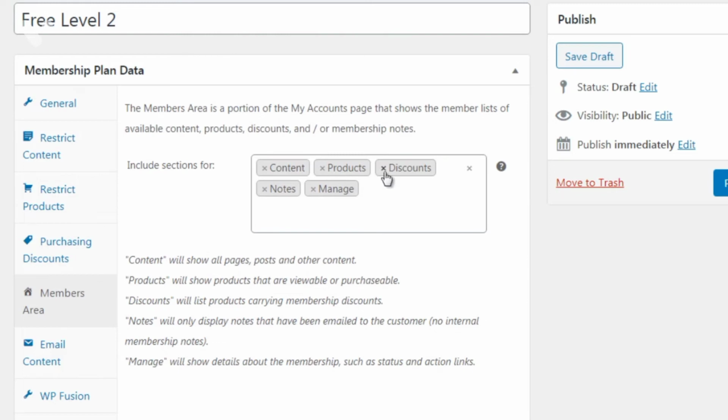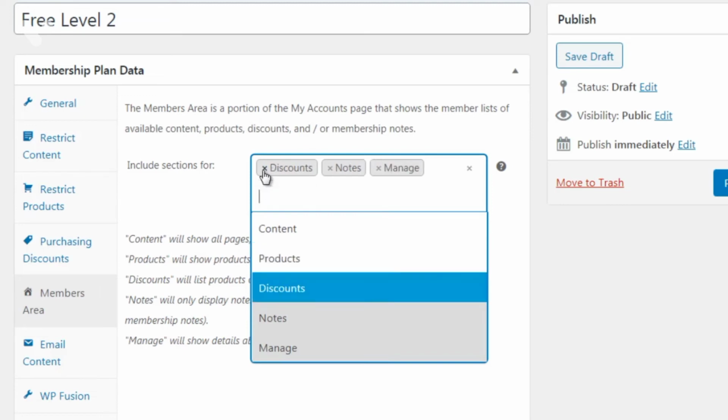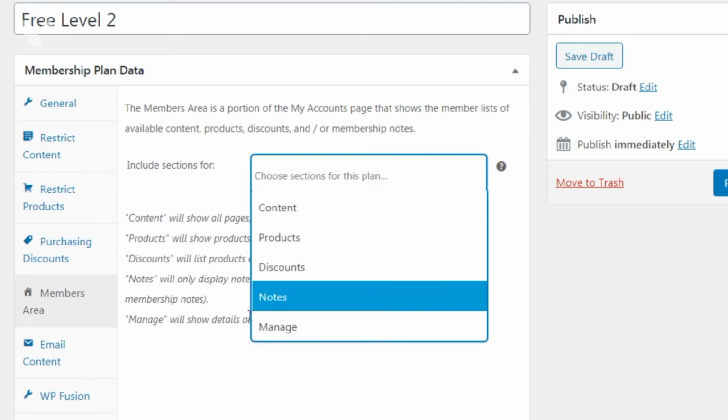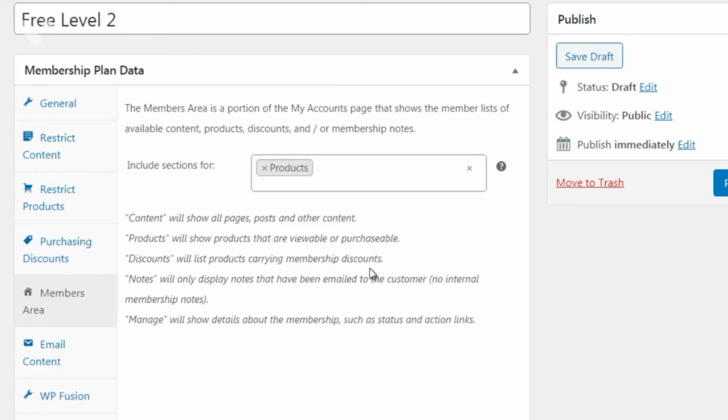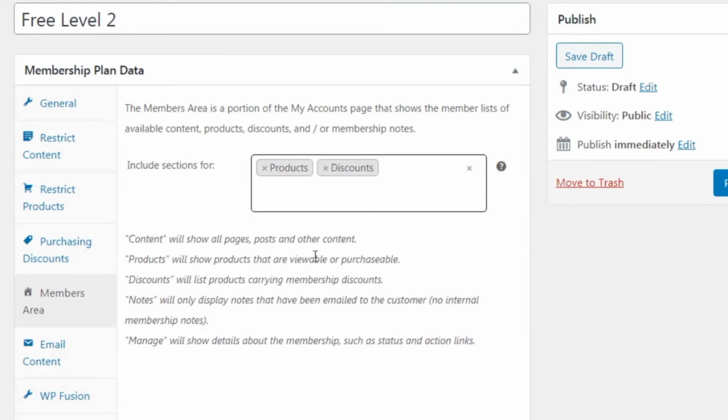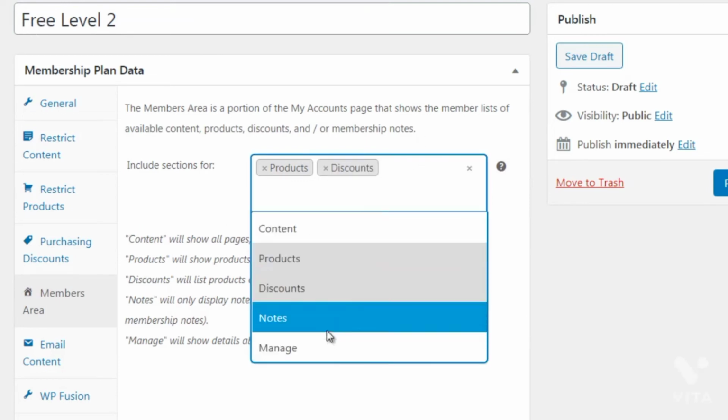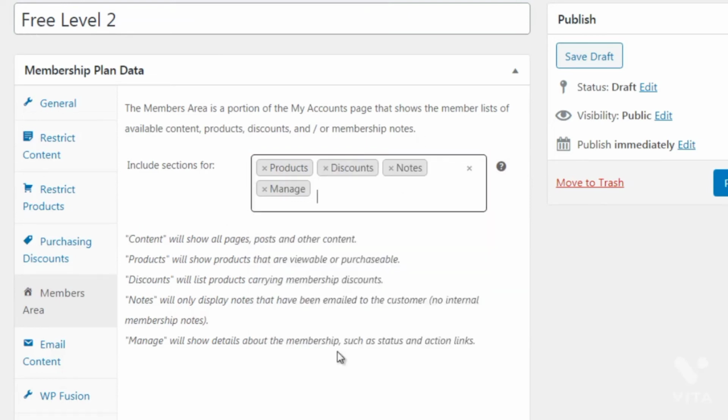So include the following. In terms of a free level, I wouldn't really include all of these items. I would probably delete the majority of these, except for maybe products, because I want them to purchase the premium level. And if I want to give them access to the discounts, I can put notes and manage.